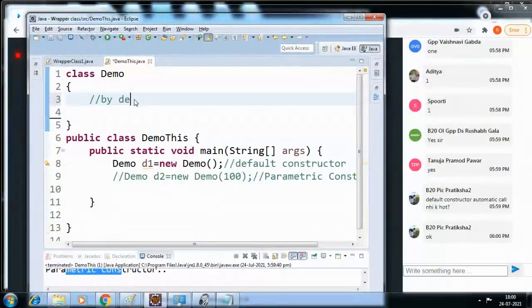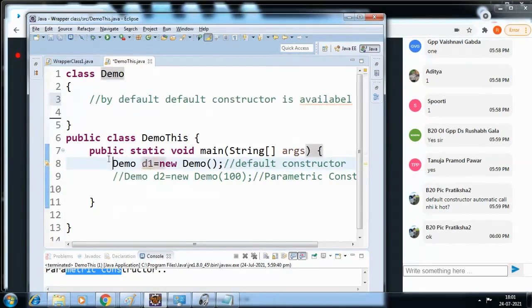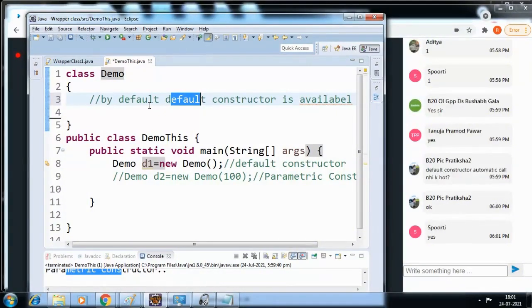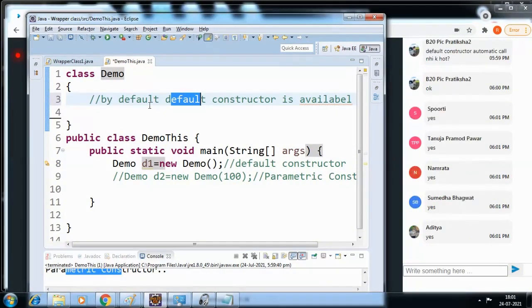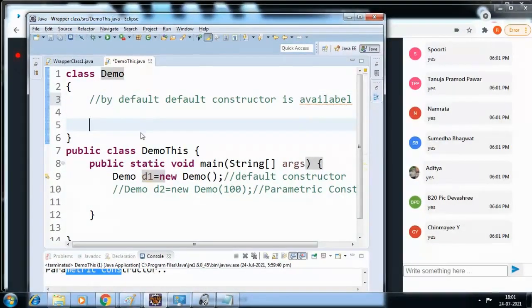By default, the constructor is available. Clear? By default, the constructor is available here. Clear? Please reply. Even if you don't write it, it is available. Everybody clear? Okay.